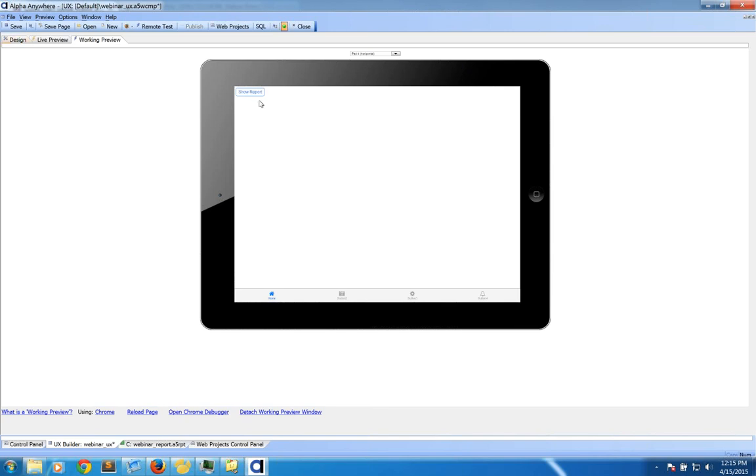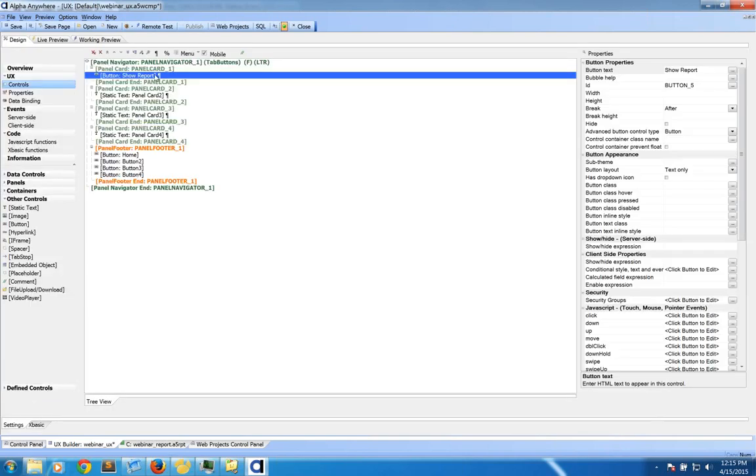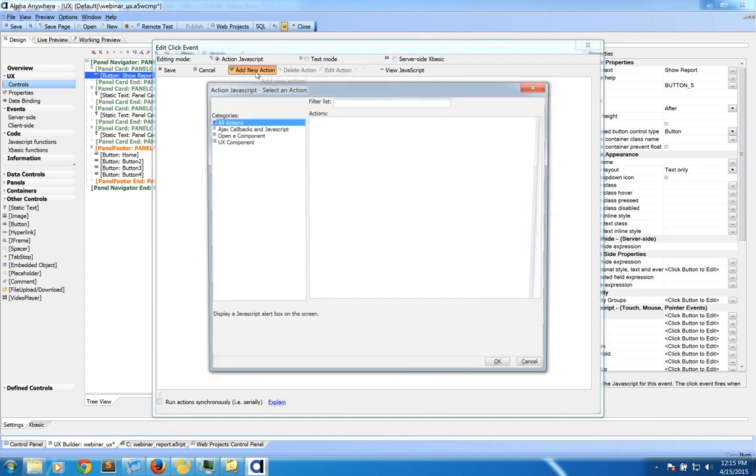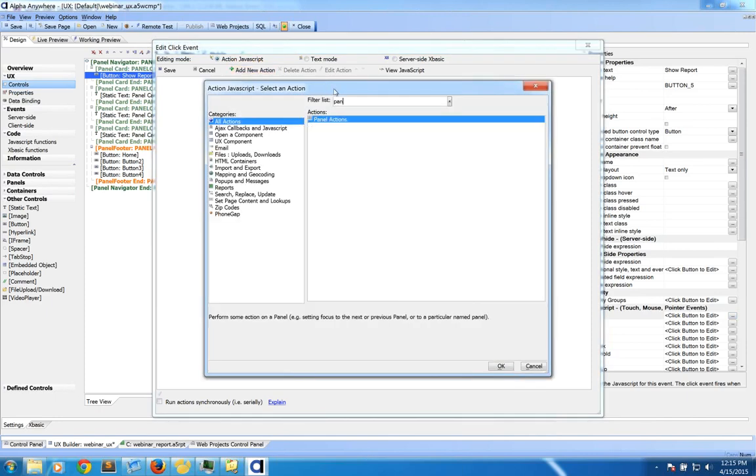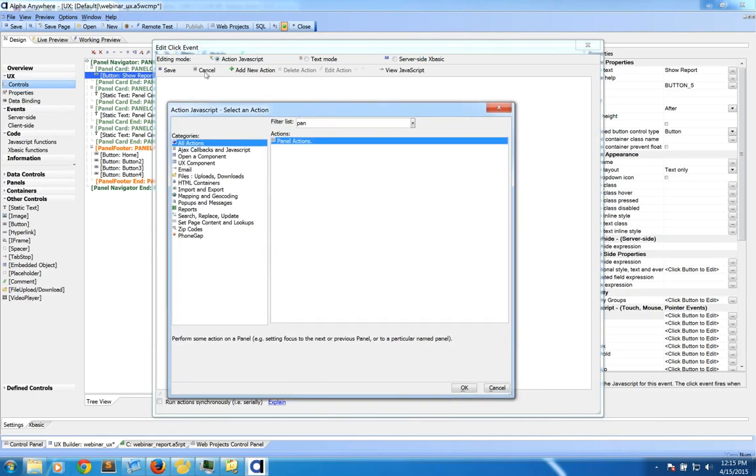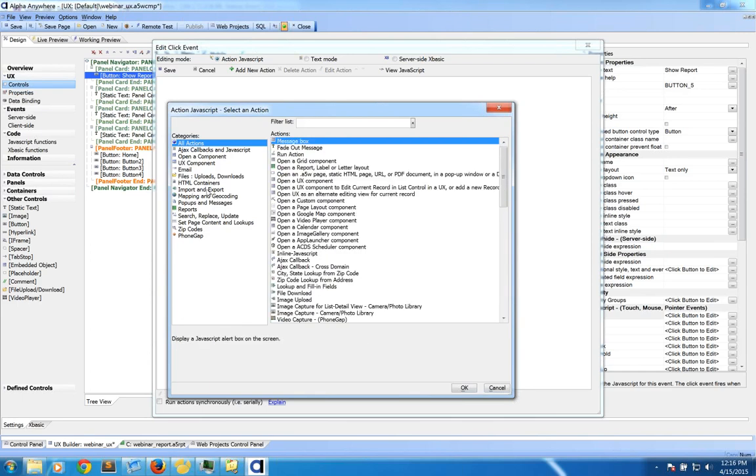When I click on it, it doesn't do anything yet. But what I want is to go to panel card number 2 and show that report, because panel card number 2 is right here. So I'm going to click on the click event for this button, and I'm going to do two things. The first thing is a panel action. Now, for people who are new to this, this is our Action JavaScript builder. It is a tool for you to build behaviors and actions into your system without having to code. As you can see, we have a very rich set of actions, like mapping, importing, export, and reports, which we'll show you in a moment.